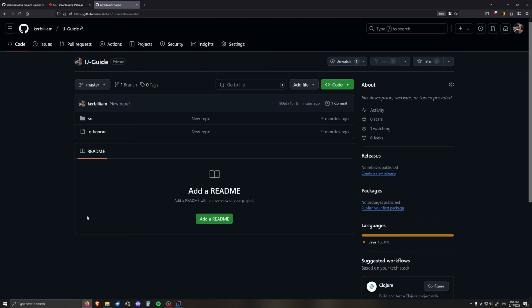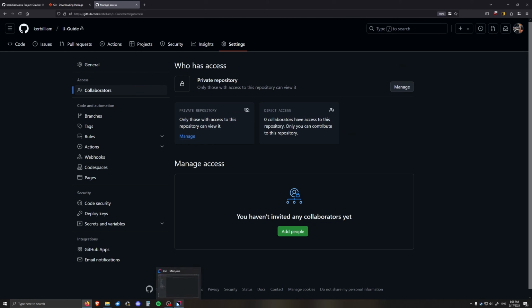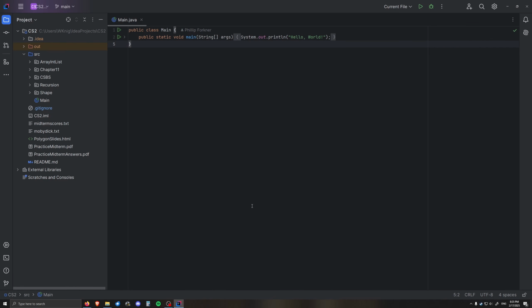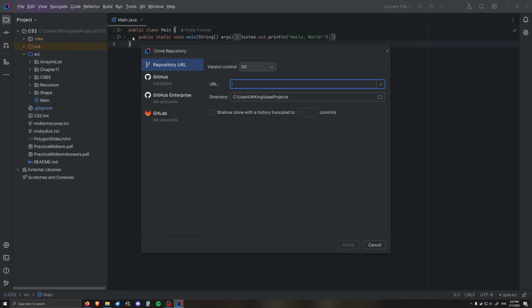Now, let's say you're a contributor to a project and need to sync with its GitHub repo so that everyone can see your code and you can see all of your team's code. To get started, make sure the GitHub repository owner has added your account as a collaborator. Then within IntelliJ, go to the top, go to File, New, and Project from Version Control.